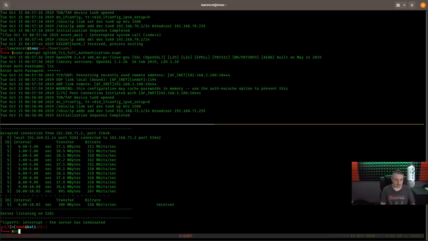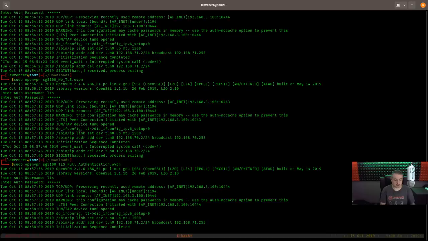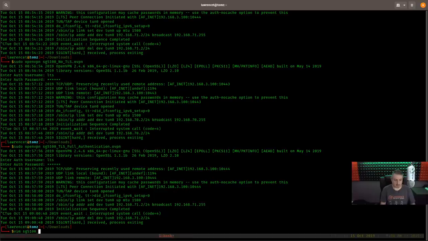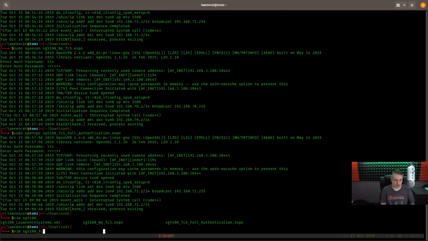People always ask, how do I split the windows? Tmux, in case you're wondering. So Vim, SG5100. Actually, we'll go with the TLS one. 100, TLS. There we go.